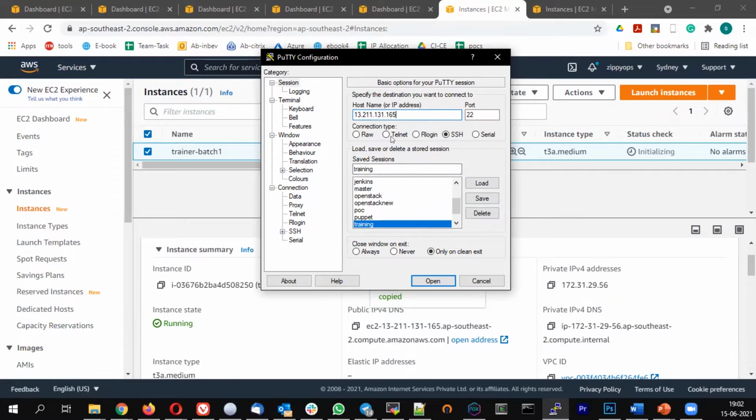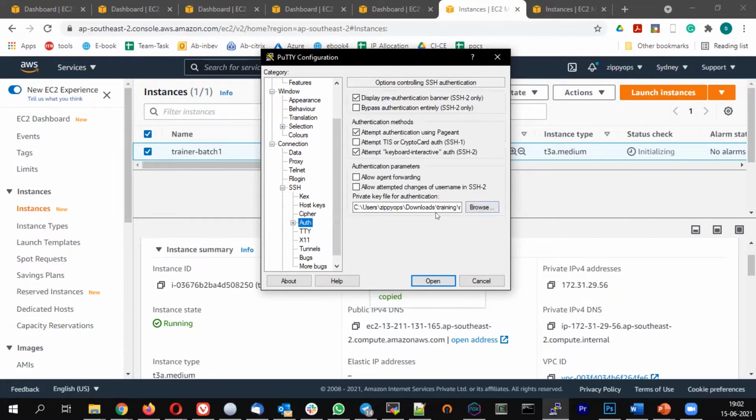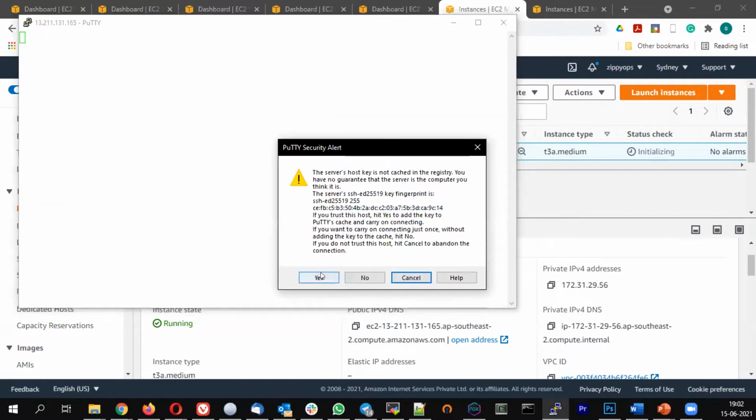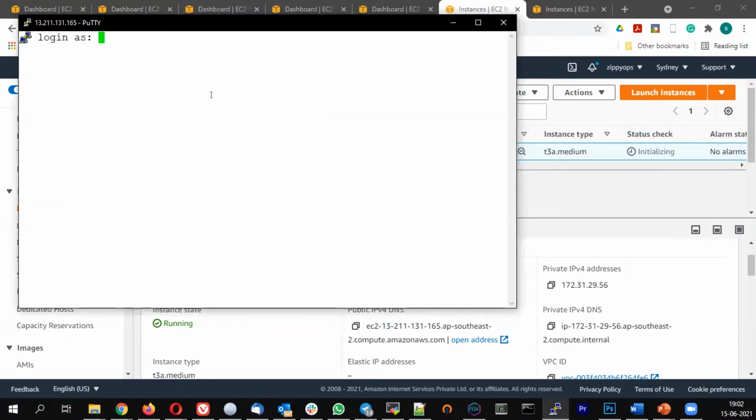So in PuTTY, I'm going to put the IP address, and in the SSH, my key is selected, trainee21.ppk. And if I click on open, it should ask me the initial prompt. And if I log into that, CentOS is the username. So the username I'm going to use is CentOS.